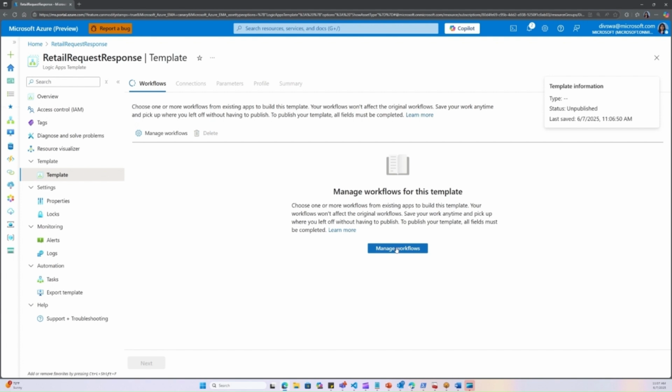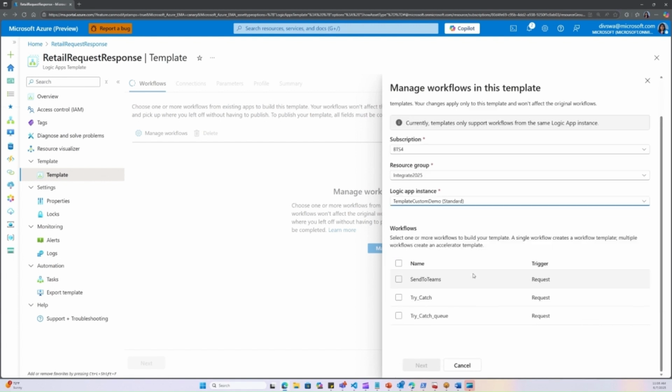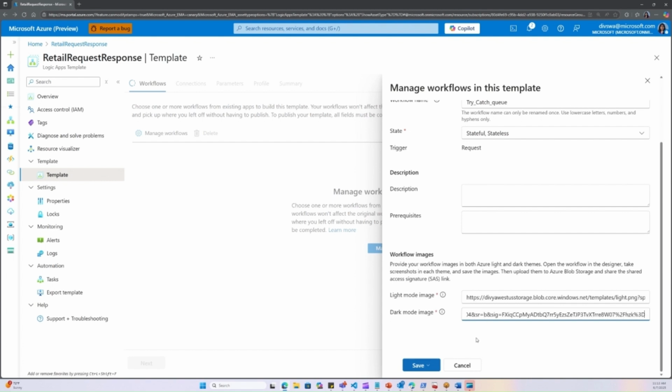Select Manage Template and then Manage Workflows to select the workflows from your Logic App. You can choose a consumption Logic App or one or more workflows from a standard Logic App. Next, you provide the necessary details for the chosen workflows.